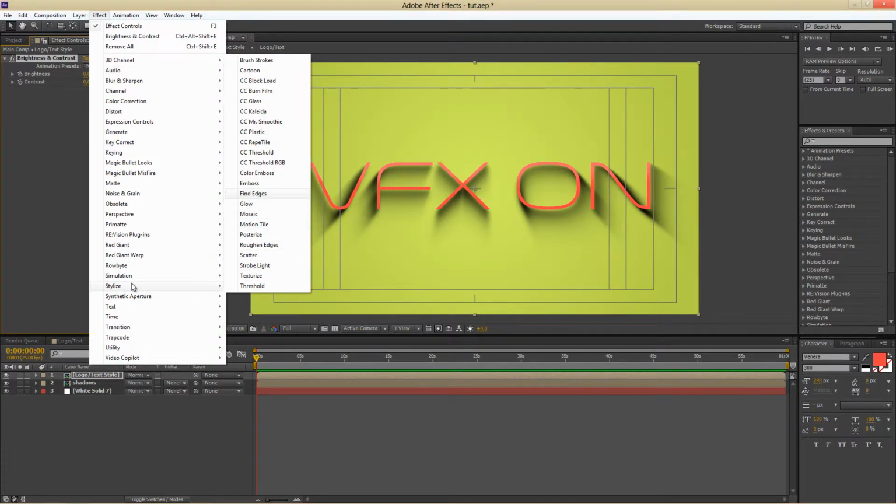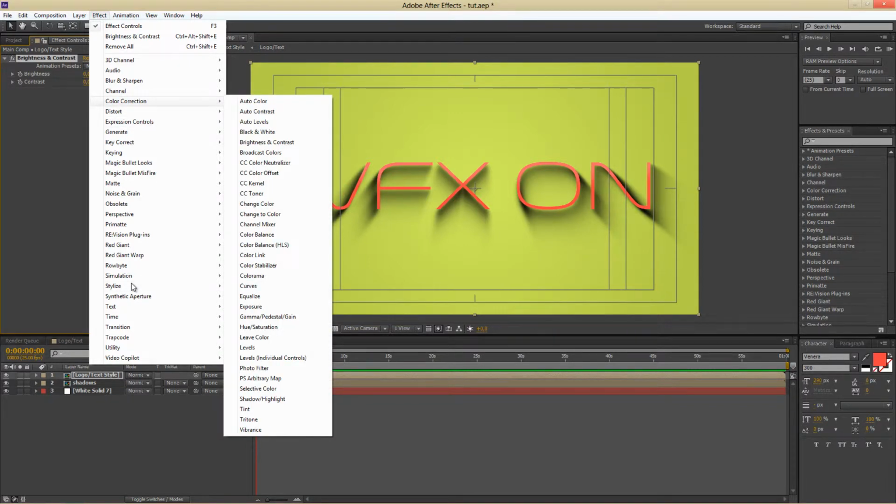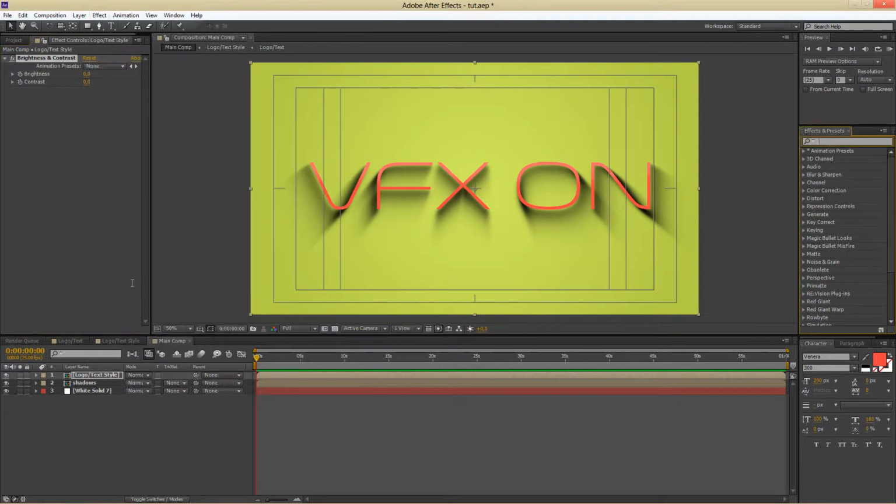Where was it? I cannot remember where the bevel effect was. Okay, we will have to use the search. So we will have to add the bevel alpha to this one.